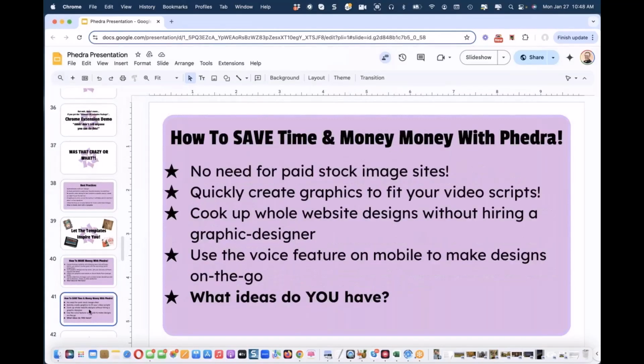Well, how about saving money and saving time? And time is money, of course. Money loves speed. You no longer need to have paid stock image sites. Now, we've said this before. It's like a broken record because we said that with regular text to image, but there were still problems, right? Now we have real graphic designs. We're not just dealing with images. These are graphic designs that we're popping out, all right?